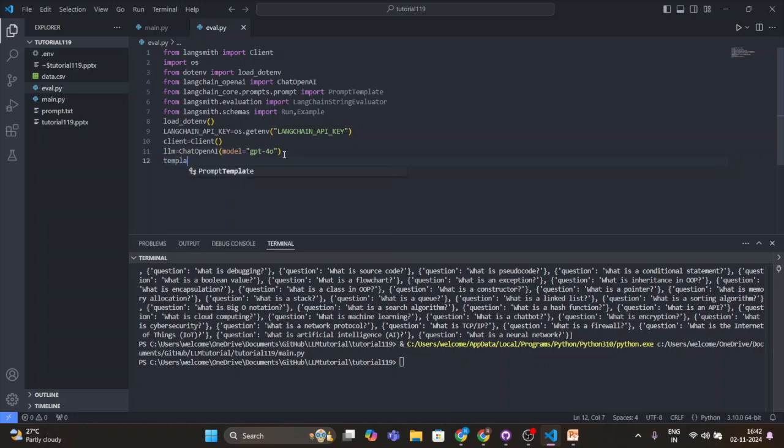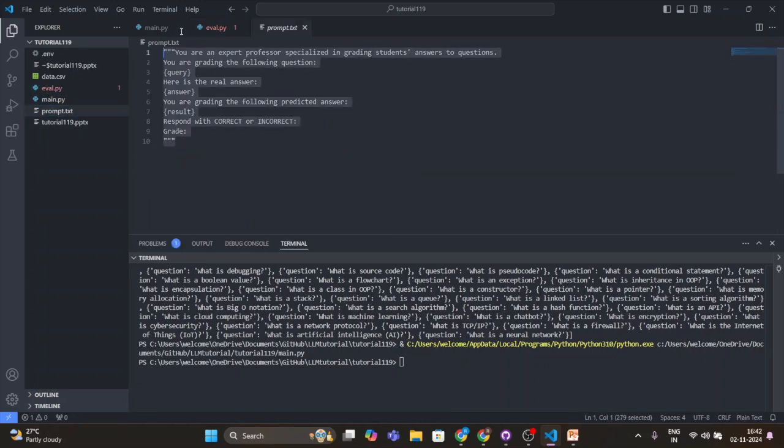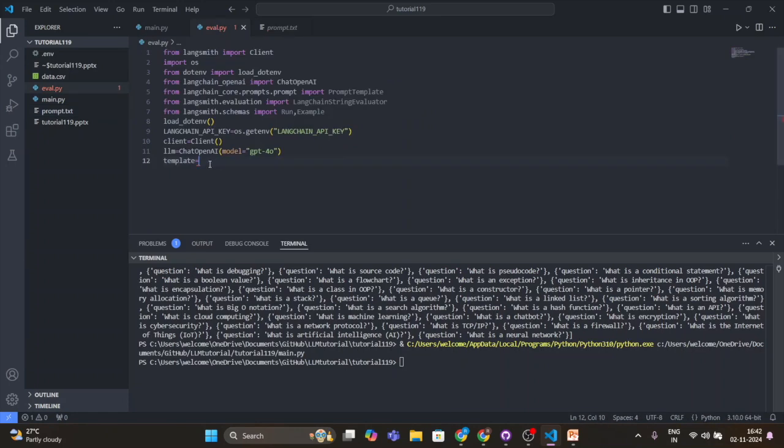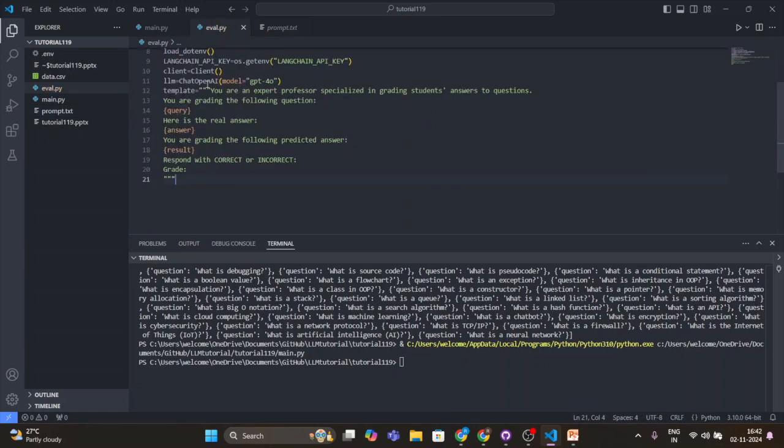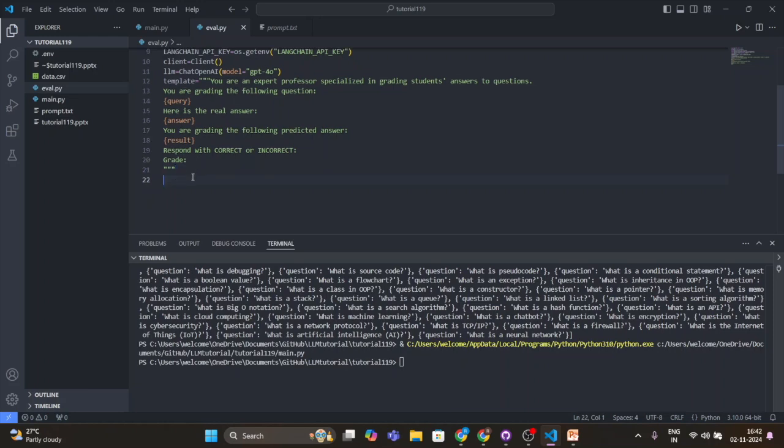I already copied the template here, so I'll just paste it so you guys can read it. This is a very simple template. You are an expert professor specialized in grading students' answers to questions. You are grading the following question. Here is the real answer, here is the predicted answer to grade, respond with correct or incorrect grade. Now we'll create our prompt.